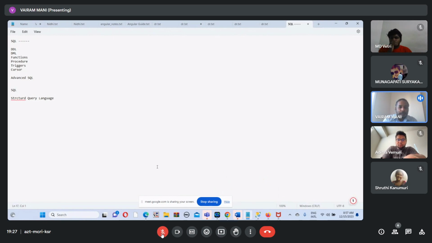So we start with what is called SQL. This SQL we can divide into two big parts. The first one is DDL and the second is DML. I will tell you what DDL and DML are. DDL is nothing but Data Definition Language, and DML is Data Manipulation Language.